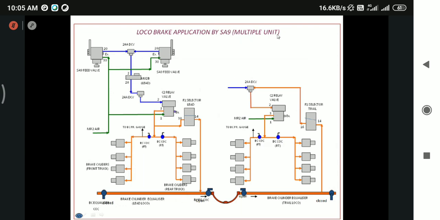If we take a multi-unit, the lead loco MUTB will be in lead, but this trial loco MUTB will be in trial. Trial loco MUTB trial means the trial loco F1 filter will also be in trial. This lead loco, lead means 30 and 14 are connected. So this brake cylinder equalizing line is also charged. You see this, these are the brake cylinder equalizing hoses of both the lead loco and the trial loco connected.